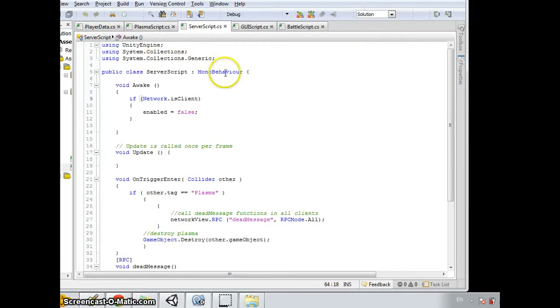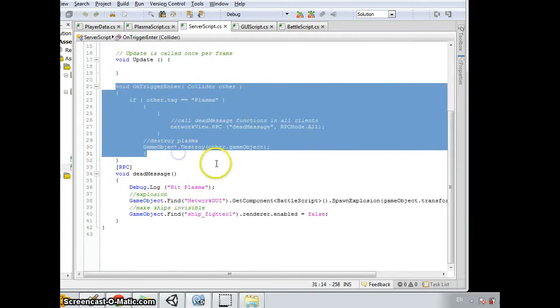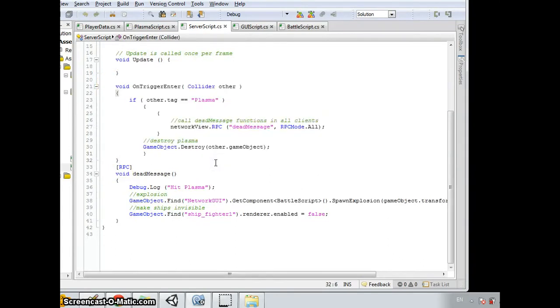In the server script code, I want to make sure that the script is only available for server side, so I write it in the Awake function. That checks the status of the network player. If it is client, then please ignore the script. And I move the function OnTriggerEnter from the plasma script into this script so that if the player is server, it will do actions when there is a collision between plasma shots and the player.